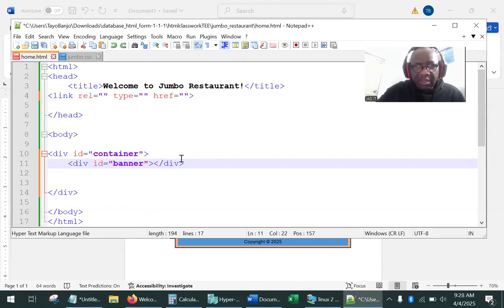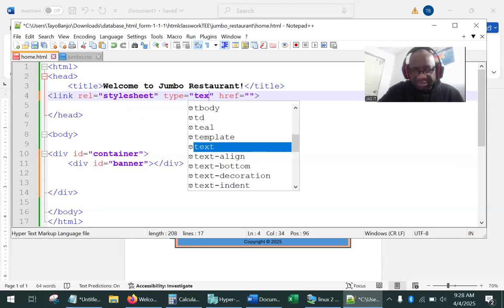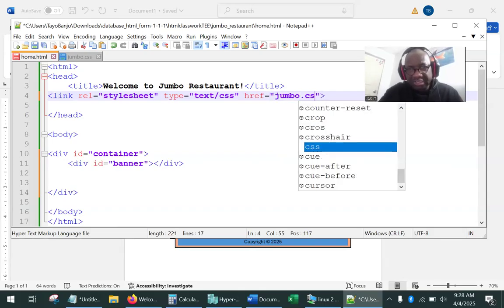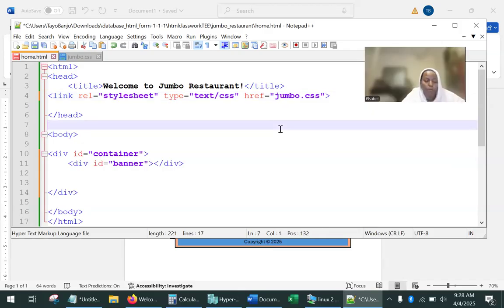All right. What am I doing? So link relationship, I think that is stylesheet you write there. The type is text/CSS, and the href is the name of the file, jumbo.css.